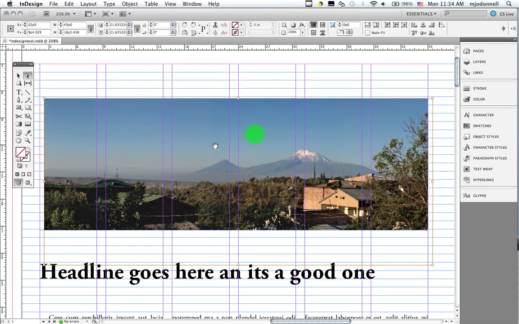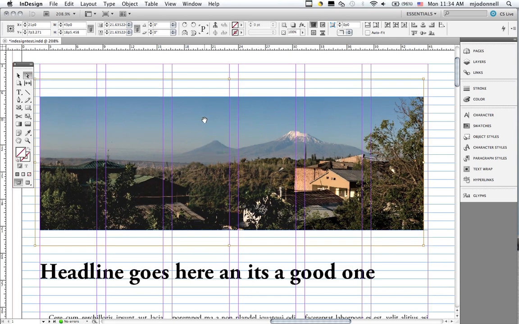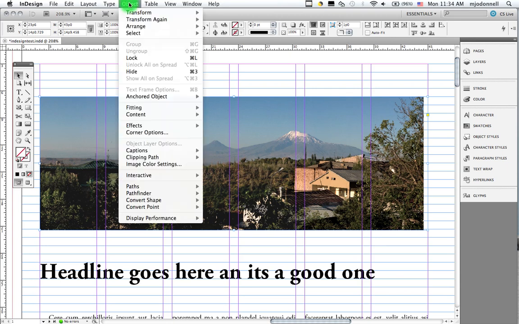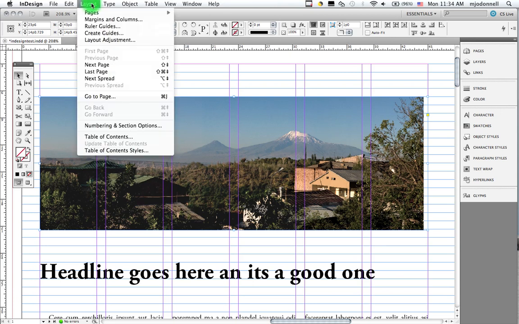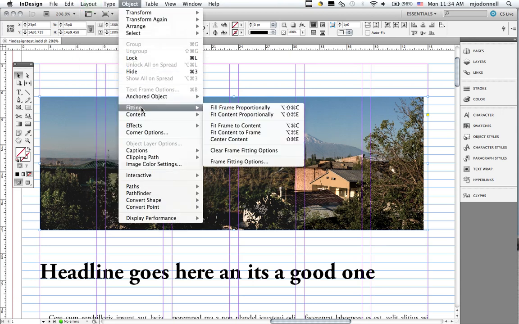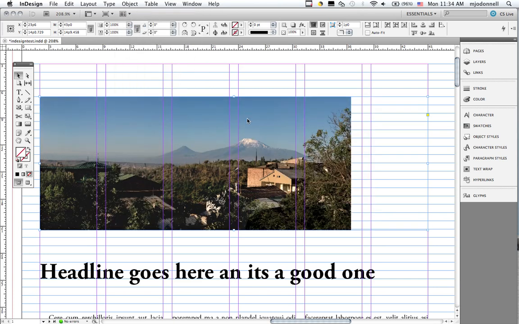Okay. Again, we'll go to our selection tool, deselect, and then select again, and now you see our frame here. Notice that our picture isn't filling the frame. We also can go up to our object menu to the fitting option here and fit content proportionally so that our picture keeps its correct shape. And now we can adjust our frame.